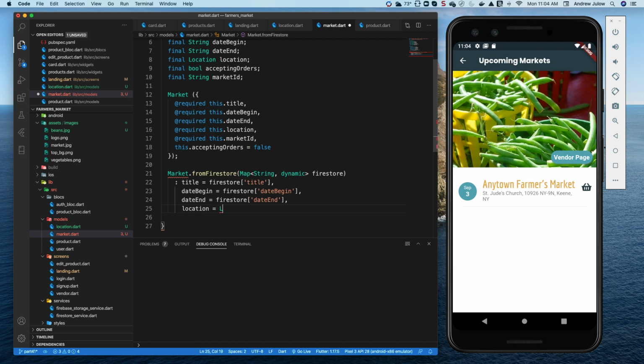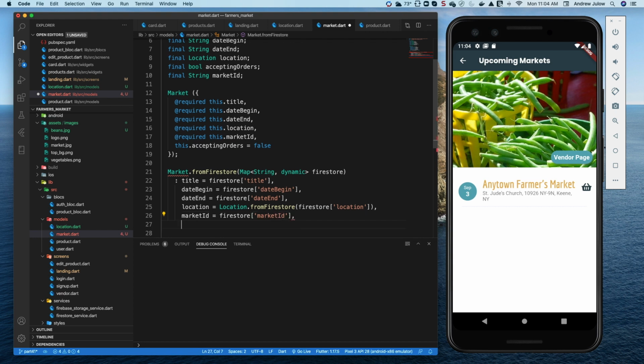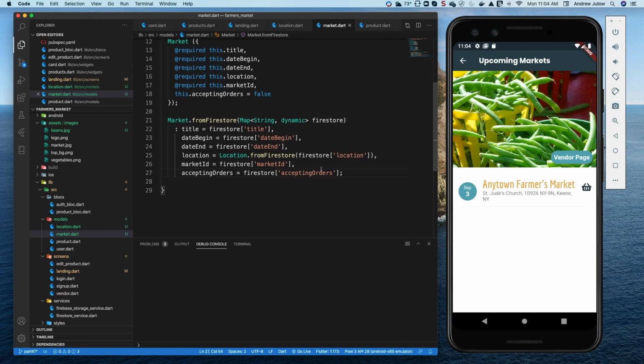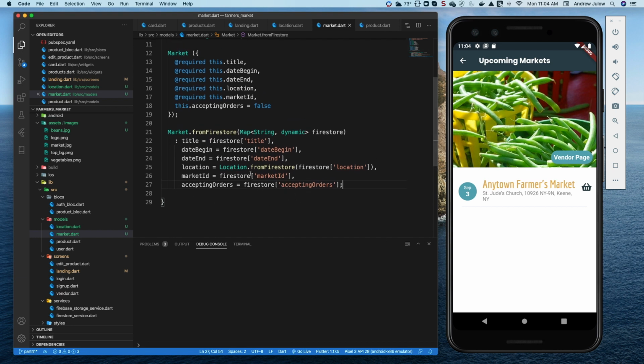All right, and a location, we're going to need to cast that to a location. So we can do Location.fromFirestore, and then we can go in and get our Firestore location like that. Market ID, that's just a string. And lastly, we will have accepting orders. All right, just take a look up and down, make sure you got your spelling correctly. Accepting orders can be omitted, but we don't need to cover that scenario like we did with location because we have set a default value.